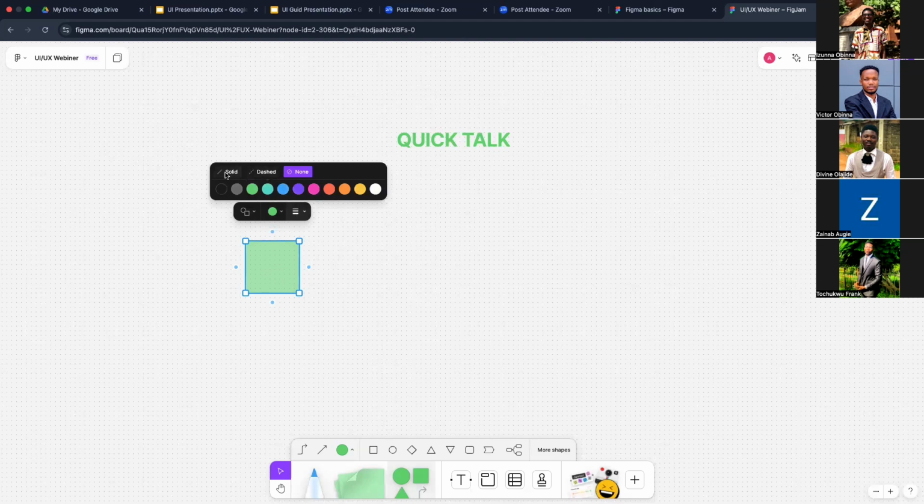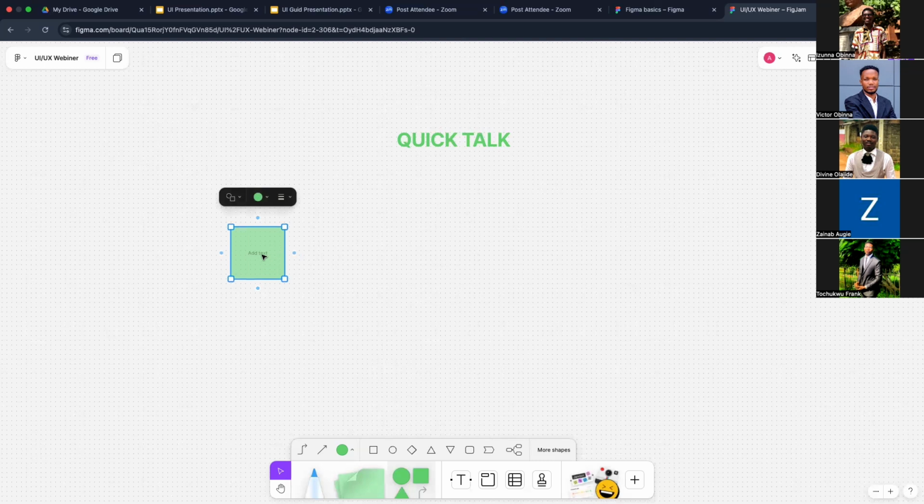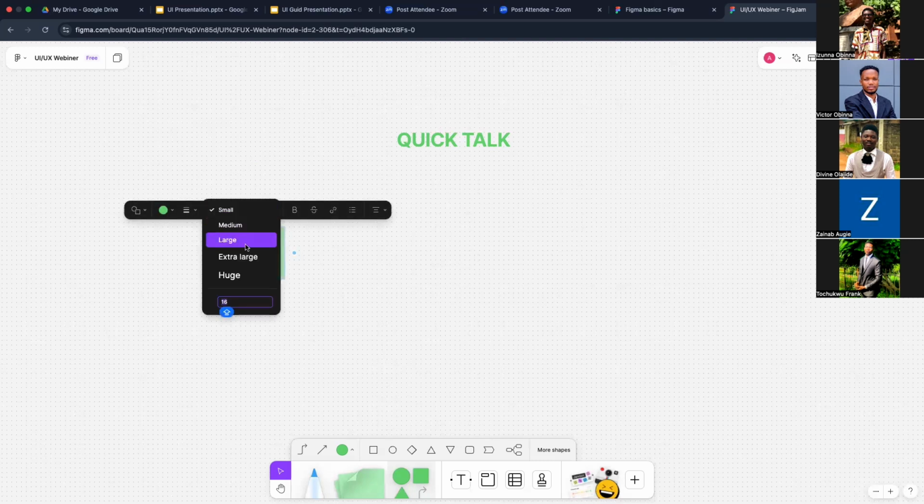Then if you want a border, you can choose here. I said none because I'm already having a fill. So it's going to be like this. Then I can add a text there. I'm going to give it stats. So I'm going to increase this so we can all see. You can double click on the text inside and increase the font as well, just like we did the other time.